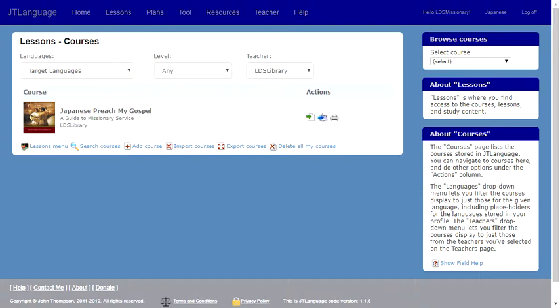When set up like this, in the website version, you will see the Preach My Gospel course if it is available for your target language. However, in the mobile app version, initially you won't see any courses as you need to download them first. We'll look at that in the next section. If you are using the JTLanguage website version, you are all set up and can start using it. If you are on the phone app, let's continue on.